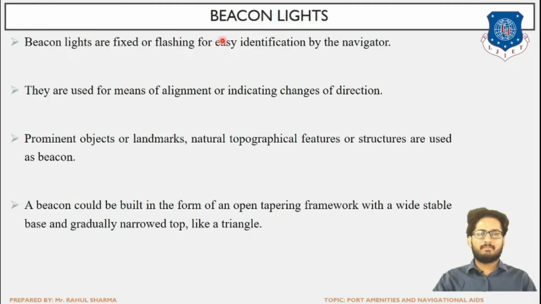So next are brief points regarding the beacon or beacon lights. Beacon lights are fixed or flashing for easy identification by the navigator. That is, the light facility provided can be fixed type or flashing type for easy identification by the navigator that there is a harbor nearby. They are used as a means of alignment or for indicating change of direction. So they give an idea regarding the alignment or the route direction for the movement, and also if there is a change in direction while moving through the water body.